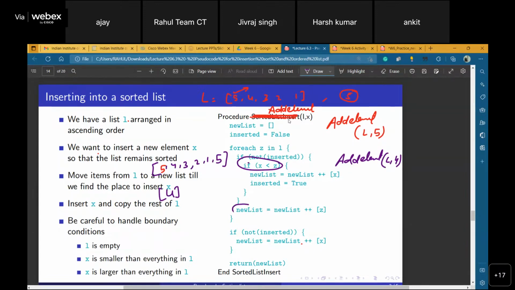Yeah, it will come out. Yeah, you will come here, right? You will add Z. Okay. 5 is coming now. Okay, my mistake. Oh, thank you, sir. Thank you. Now inserted is true, correct? So 3, 2, 1, my 5.